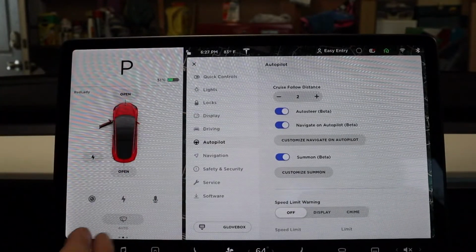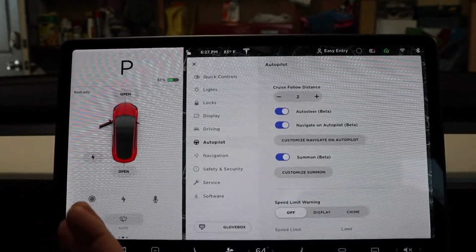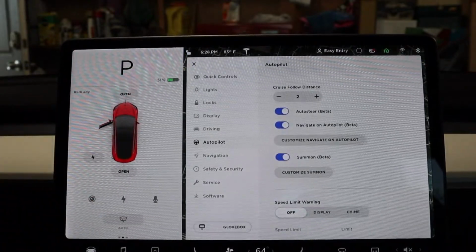What it's doing on the screen, what it's seeing, what it's showing, and some of the other adjustments and features that you can change while you're driving in AutoPilot.